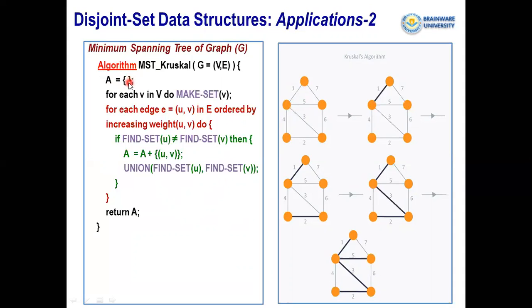Initially A is empty, and for each small v belonging to capital V, we apply the make set operation, that means using the make set operation we first create the vertex sets. After that, in increasing order of weight, that means we choose edges one by one in increasing order. So in Kruskal's we first sort the edges based on their weight value in increasing order, that means small to large, and then we choose one by one edge and check whether u and v belong to two different sets.